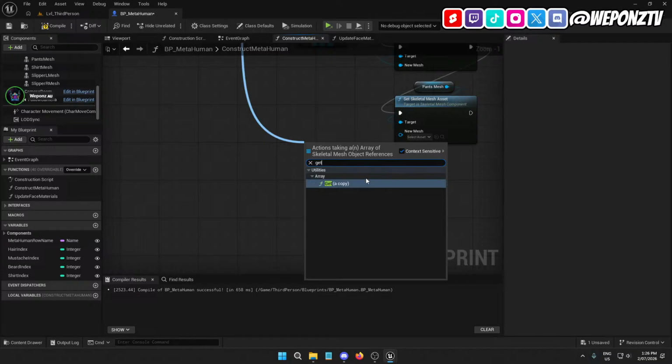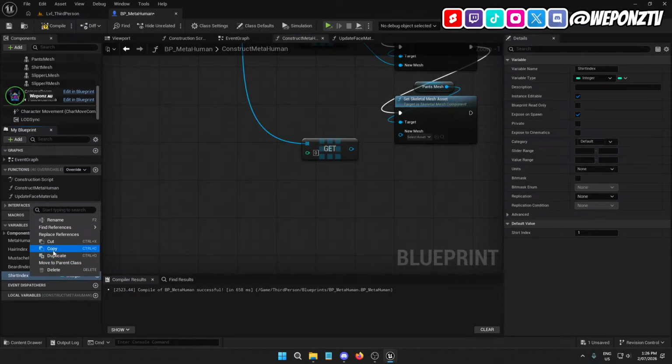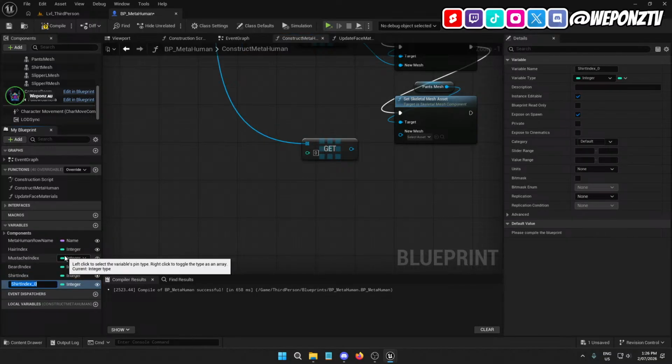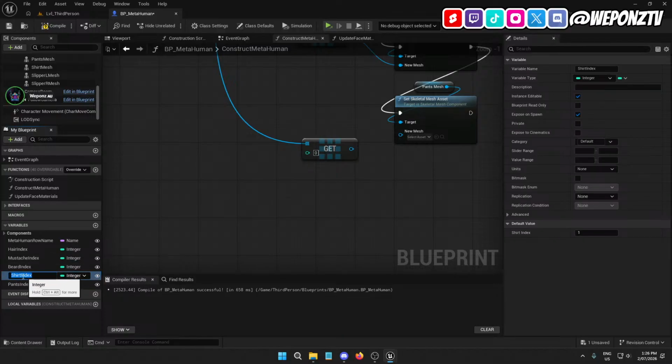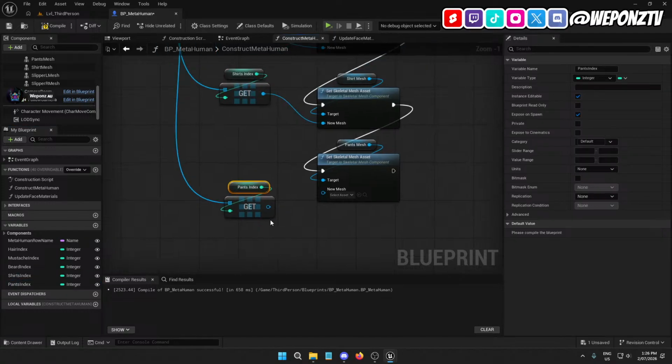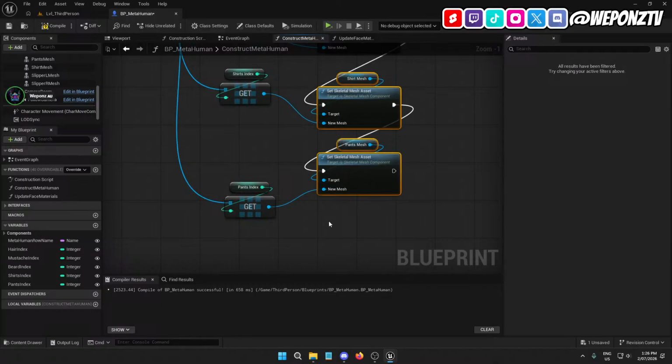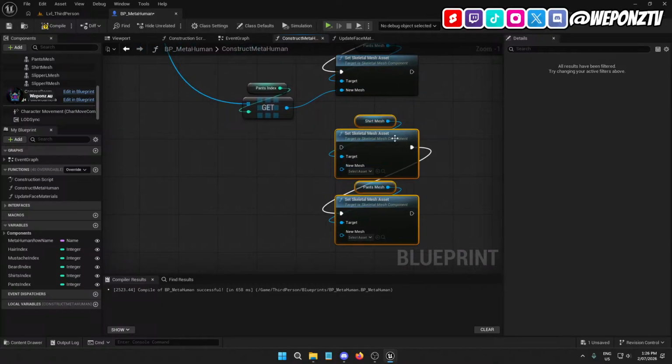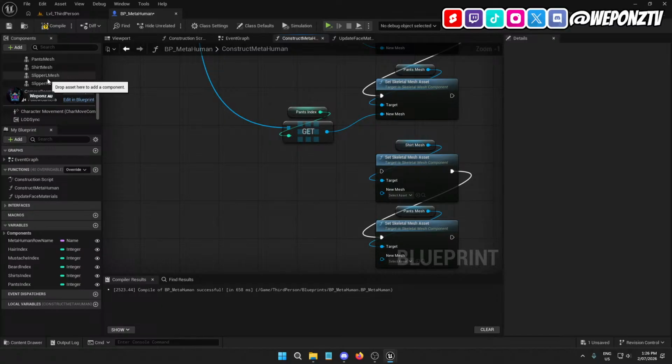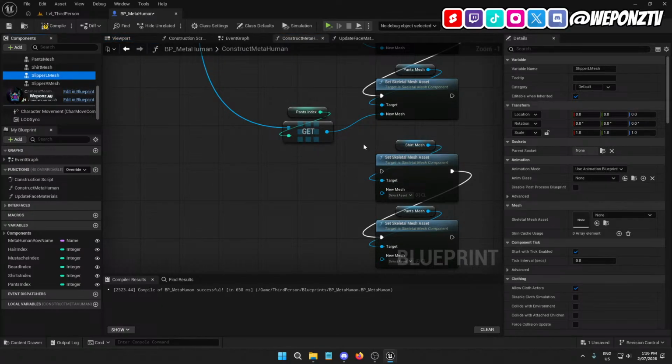Get a copy. Duplicate that. Call it pants index. This is a bit of an OCD fix right here. We'll go to the shirt index, pants index. And now we just need 2 more for the left and right shoes. Left, right.